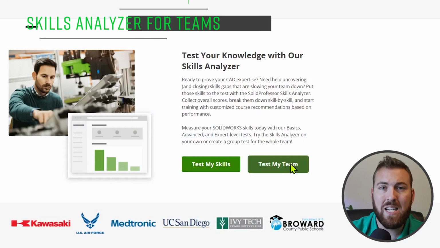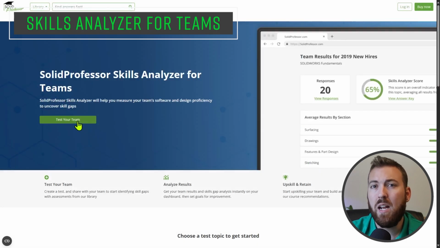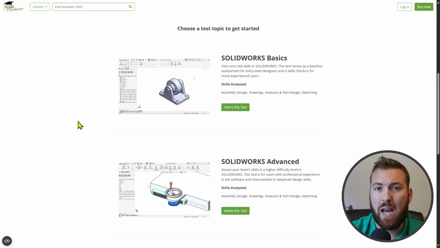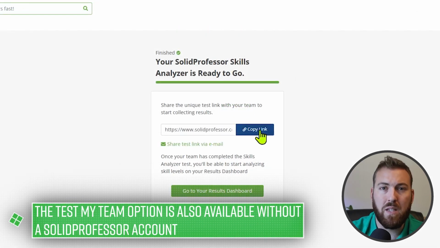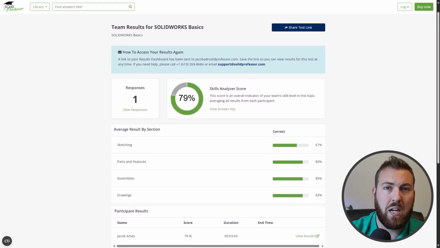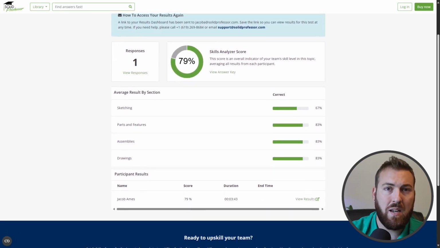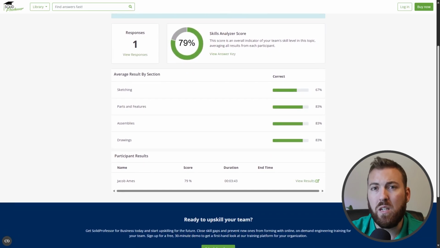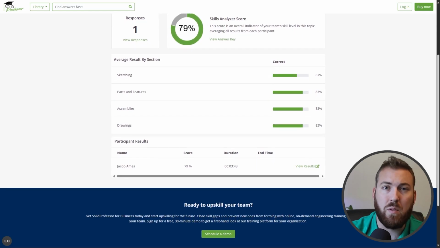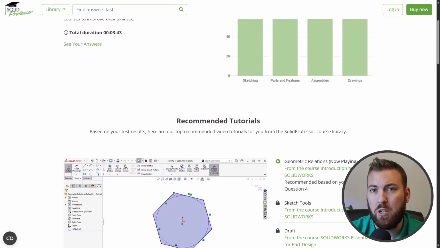The Test My Team option allows you to evaluate multiple team members at the same time and identify each individual's skill gaps. Results are reported for the team in dashboard format, where you can see all results side by side. You can then tailor training for each team member and prioritize their learning accordingly by skipping unnecessary lessons and focusing on the most important critical concepts with custom-built training plans that are based on SolidProfessor's course recommendations.